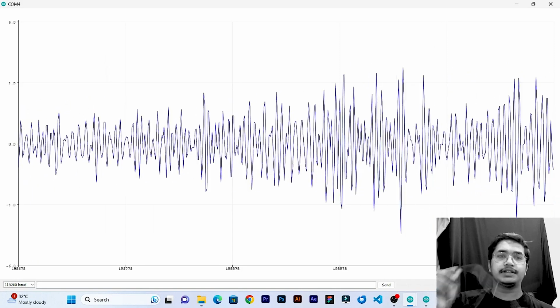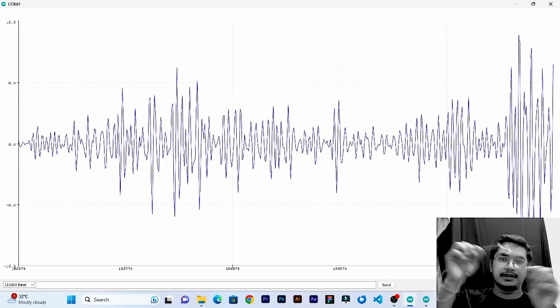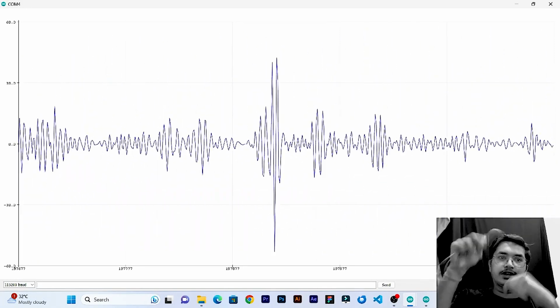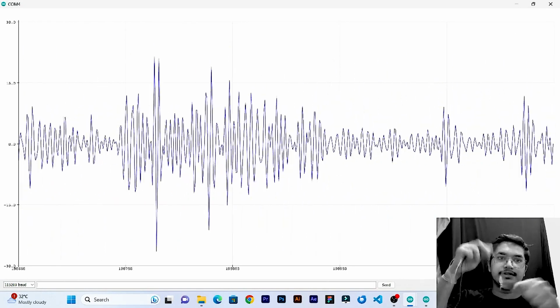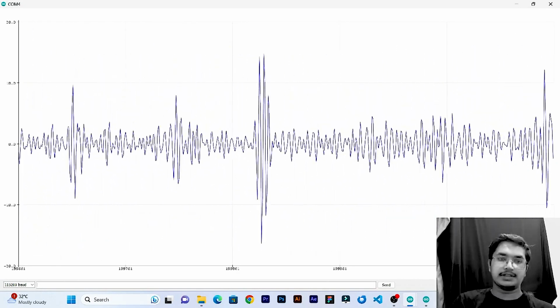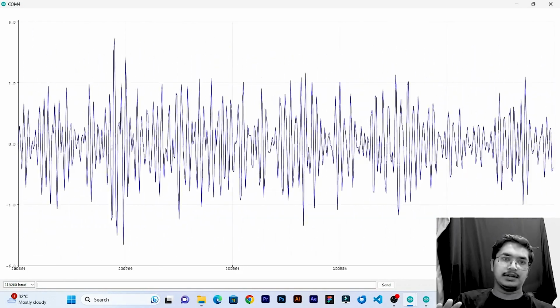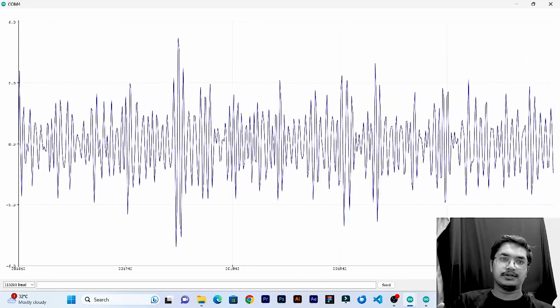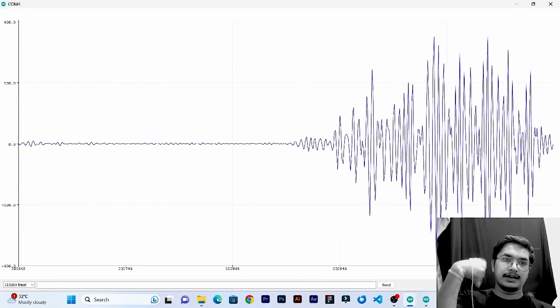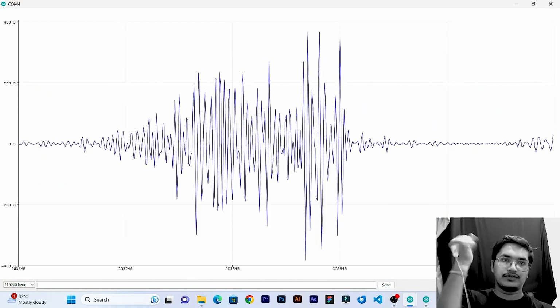Some of the interference you can see is from the wire. So if I'm moving the wire, you can see the interference. But if it is still, the interference is almost gone. Again, if I flex, it is going to 400.